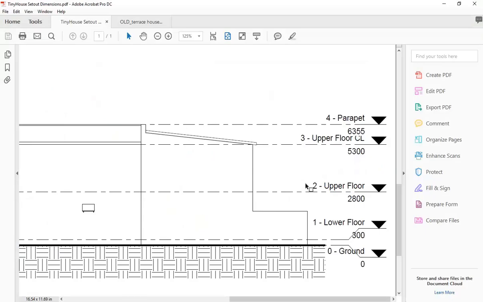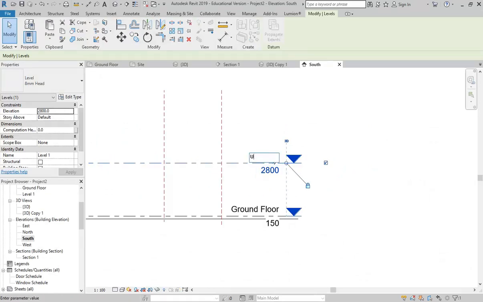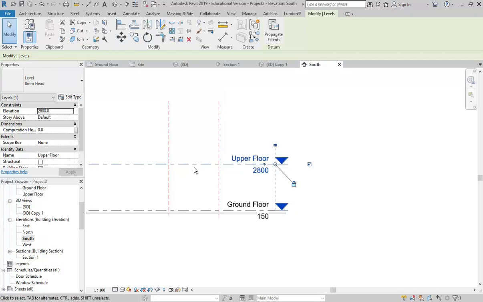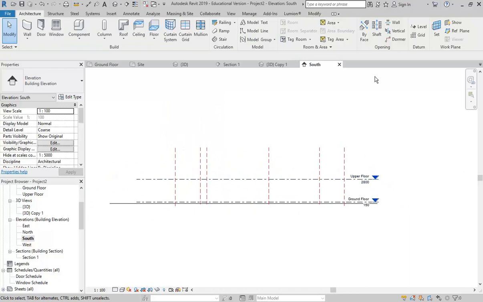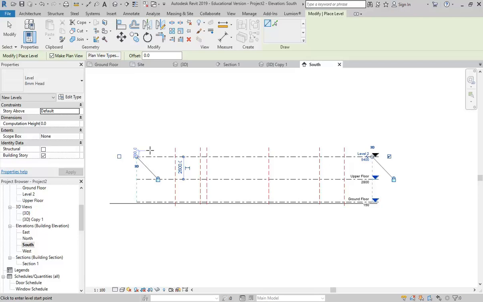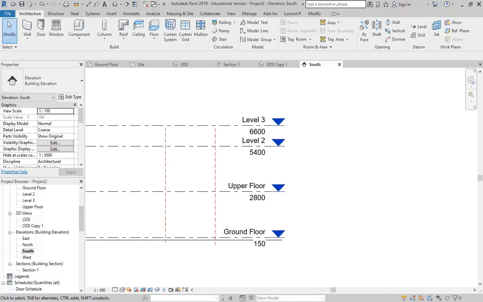So then we've got the next level, so the upper floor. And in fact, what I might do is I will change level 1 to upper floor. I'm not going to change ground floor to lower floor though, because ground floor is a better name for it. And always yes to rename corresponding views. And then I can draw 2 more levels. Again, as usual with things like this, don't be too precise when you're setting out the heights of these. Just draw in the number of levels that you need, and then come back to adjust the heights of those.